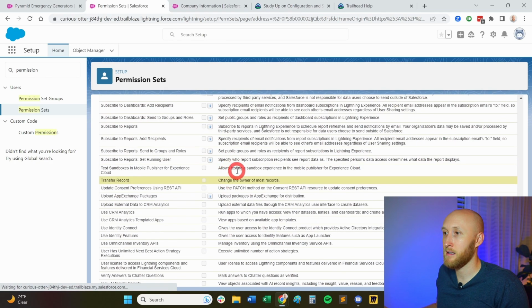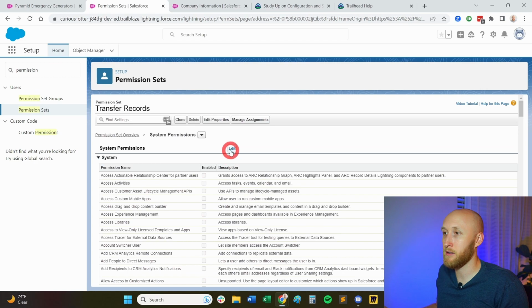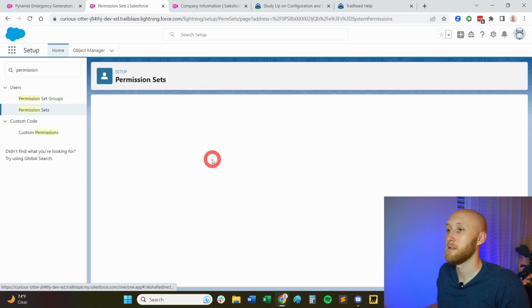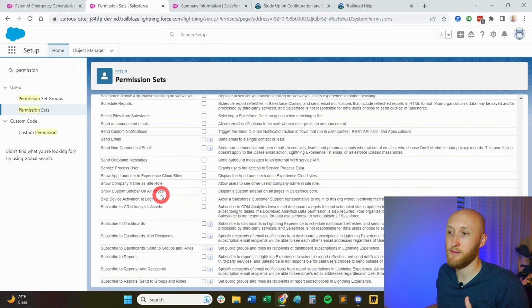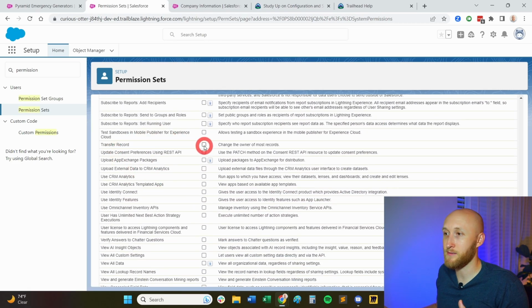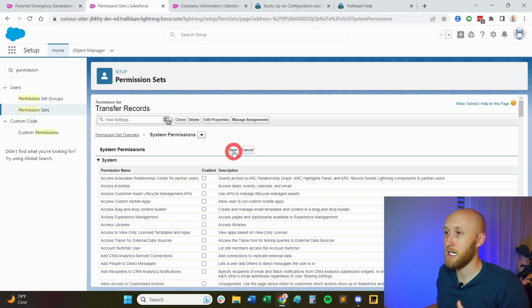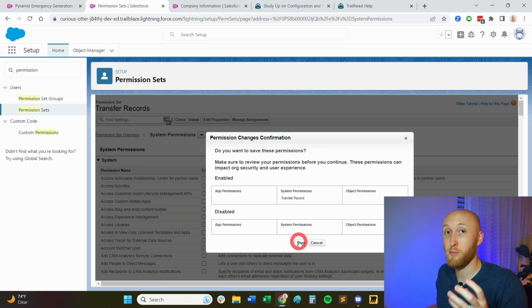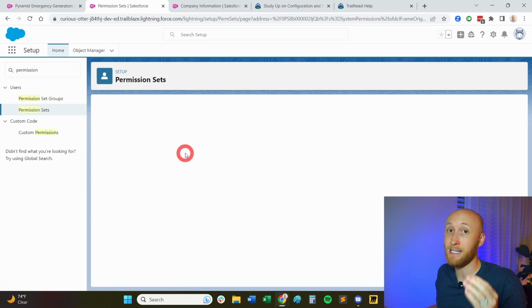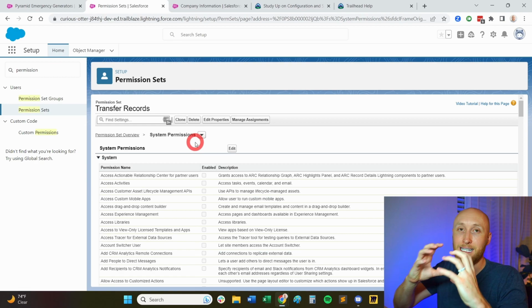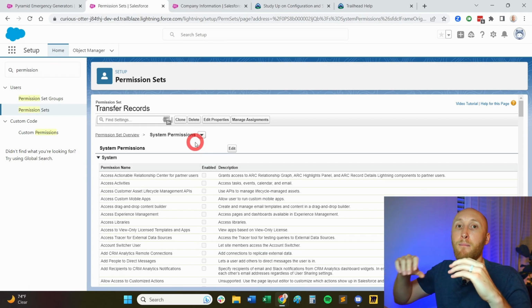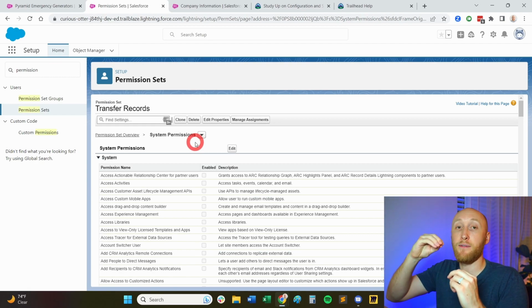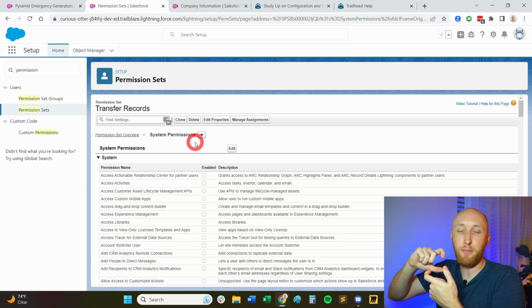Let's go ahead and find that. I'm gonna go ahead and edit here under the system permissions. And I'm gonna give this permission set the ability to transfer records. So here I am, transfer record, great, that's enabled. I'm gonna hit save, and then I can go ahead and assign this permission to that sales team lead. So they have the exact same permissions as the rest of the sales team, but now with a permission set, I've given just that individual the ability to transfer records.